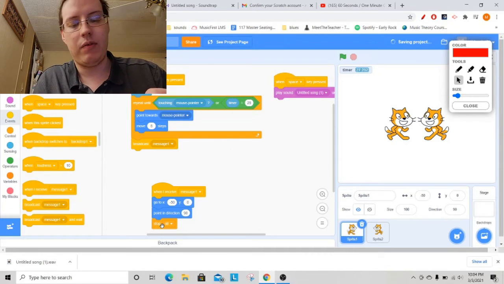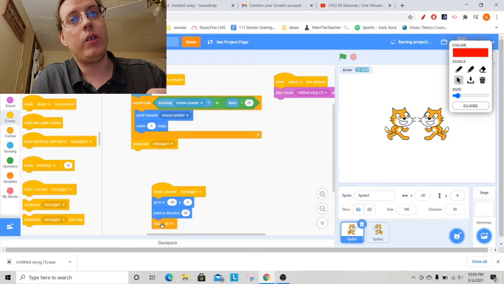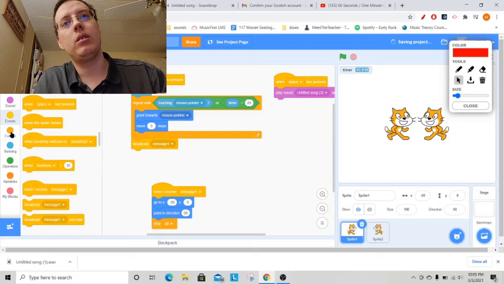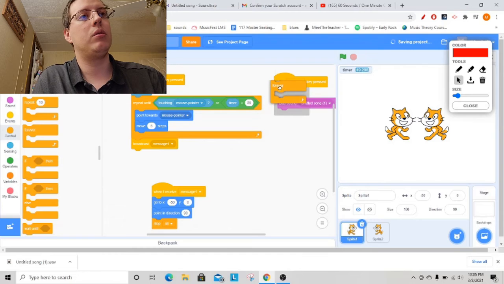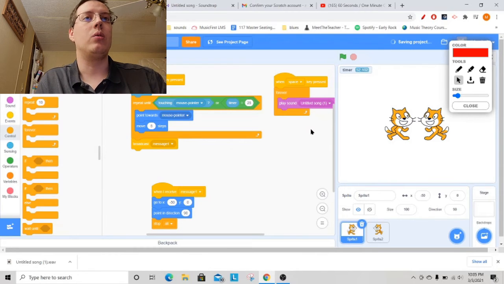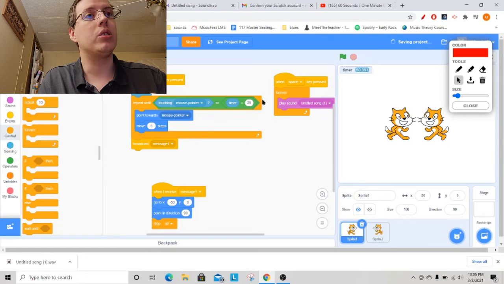For those of you that wrote really short pieces of music, you're going to want to make sure that this song keeps playing on a loop until the game is done. So you're going to want a forever block on that play sound until done. So when we press the space key, our game will start right over here. We'll keep going through this, and we will start playing the sound until it's done forever.